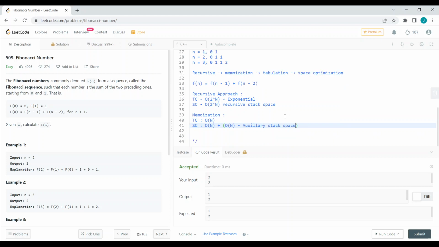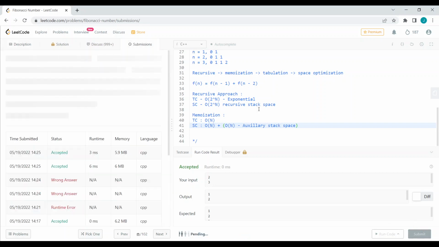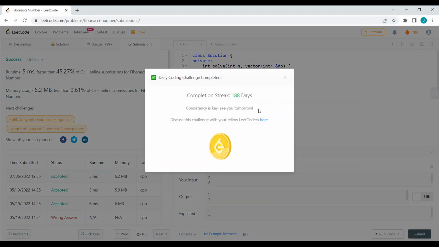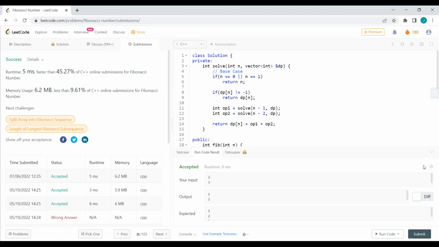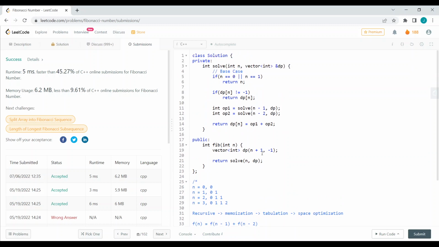So when we submit the code, we will get our answer. We will try to submit the code. So this is a linear solution. It got accepted. So we have done the memoization technique, and now we will try to convert this memoization into the tabulation approach. How can we do the tabulation?